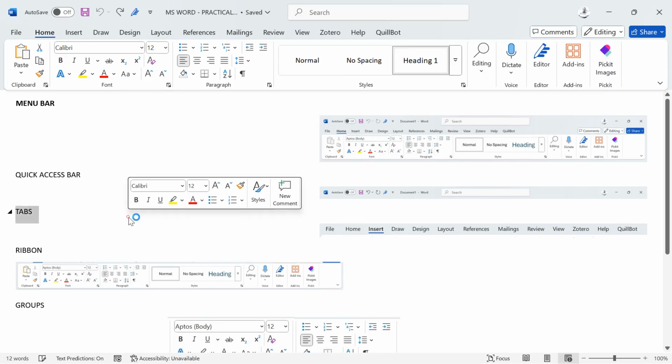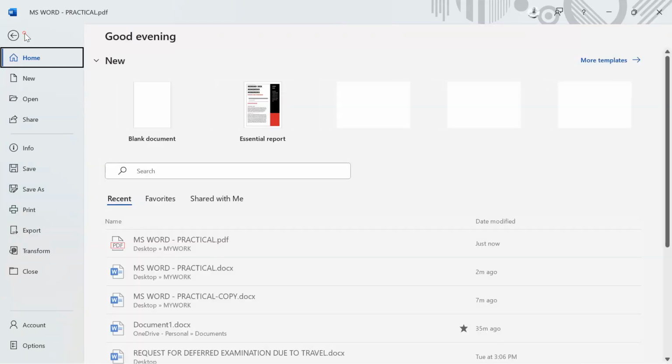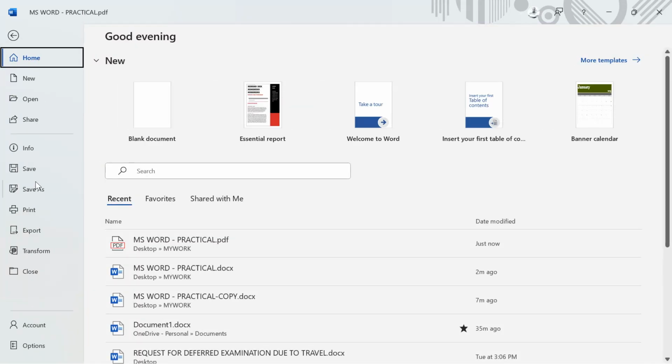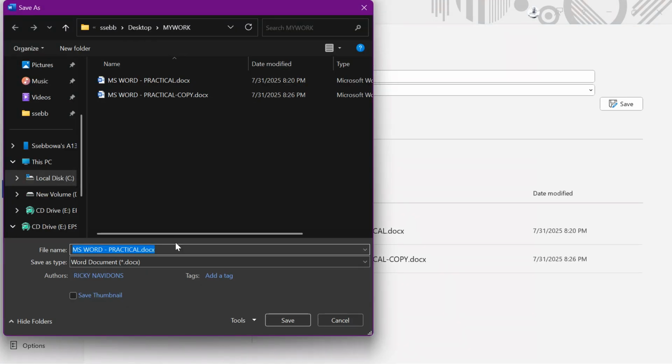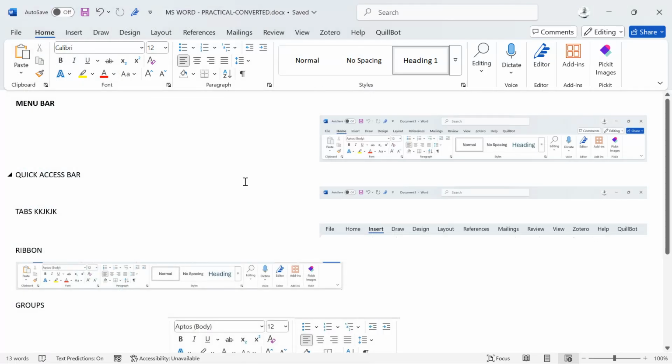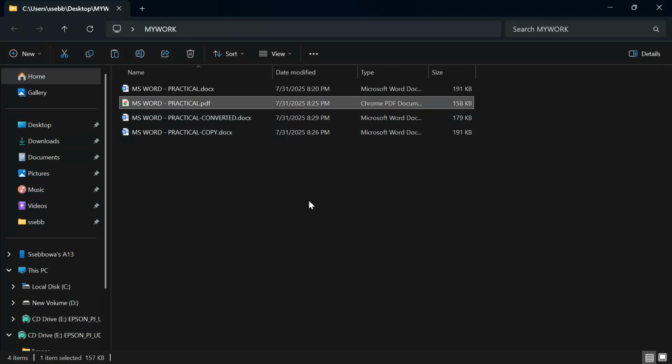So what you do if you want to edit, now when you're saving, you save as. When you're saving as, it should be a Word document. Okay? Yes. So you choose a different location now. I will say converted, like that. Then I save it. Now it is a Word document. I can do what I want, and I can save. That's how we do it.